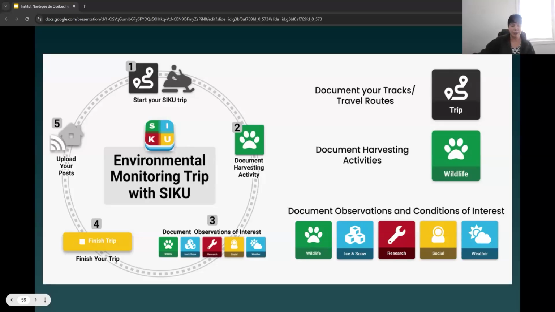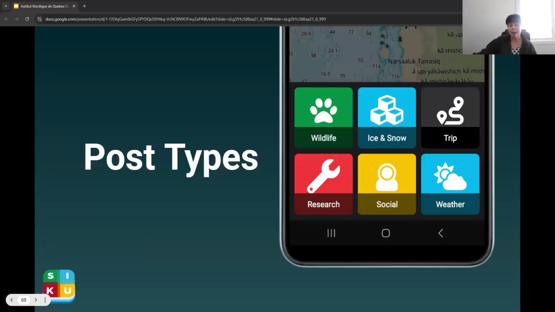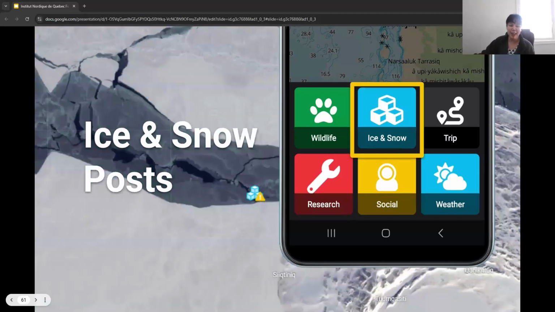We're going to get very quickly into the different post types that we have. For this purpose, we're going to be focusing on ice, snow, wildlife, trip, and research post types. But other types can be very useful as well. We're not going to be talking about weather or social posts at this time because we want to make sure that it's relevant for this quick 2-hour session that we have. So again, if you want to learn more, please get in contact with us and we'll be glad to talk to you more. So we're going to quickly try to make an ice and snow post together.